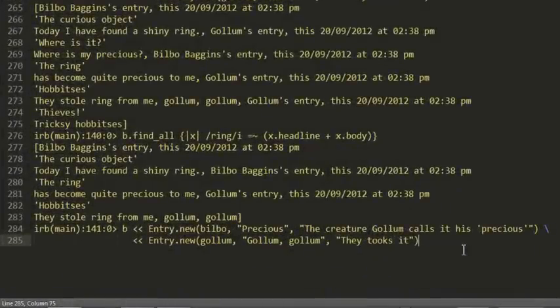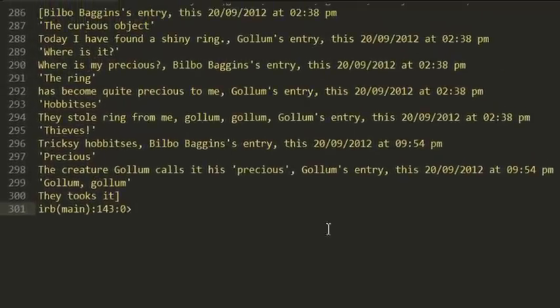You see here I'm adding entries to the blog. This time Bilbo says precious as the headline, and then the creature Gollum calls it his precious as the main body of the entry. And Gollum also creates an entry. It says golem as the headline, and the main part of his entry is a short text. So with these new entries in place, we can use our regular expression to find all the matching blog entries.